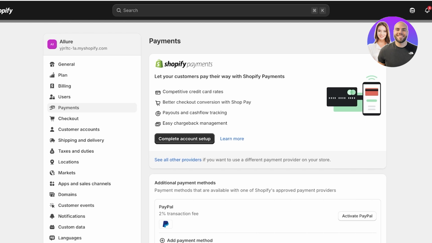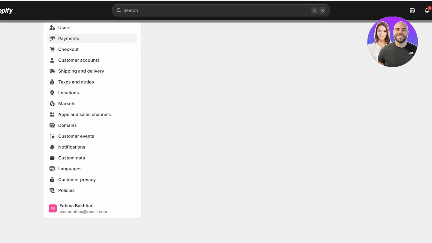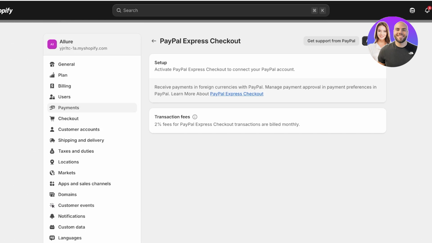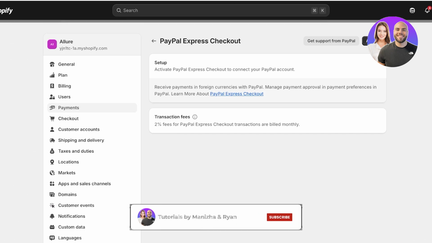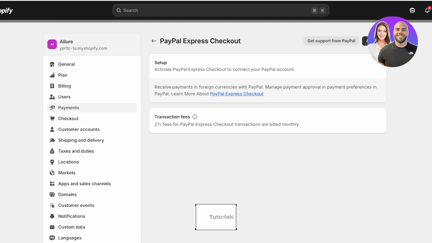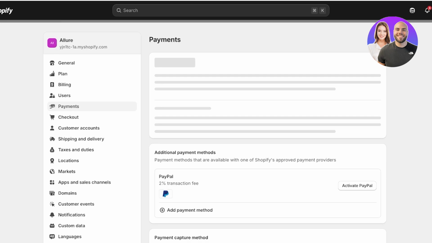Now, to proceed with a different method, simply go down. You can click on Activate PayPal, and you can set up your PayPal account by simply logging onto your PayPal account and setting up your PayPal information. Now, otherwise, you also have other payment providers if these two are not going to suffice for you.